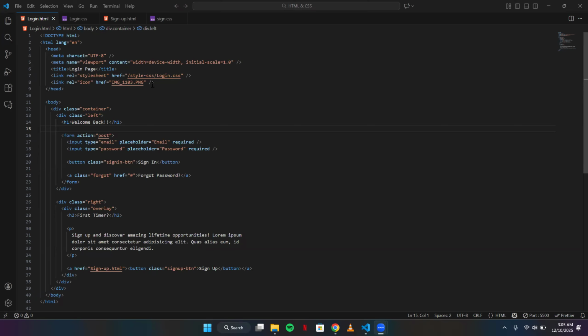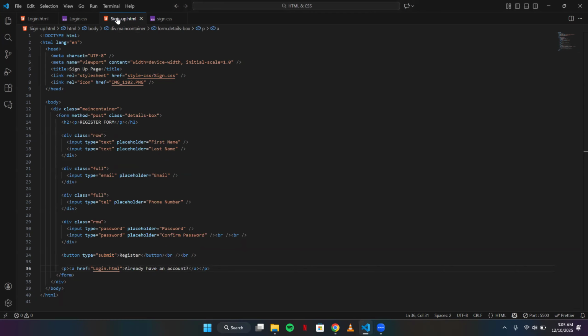I'm here to take you through the code that I've written for two websites, linking each of them to the other. This is the HTML document for the first website, which is the login page, and the second page, or the second website, which is the sign up page.